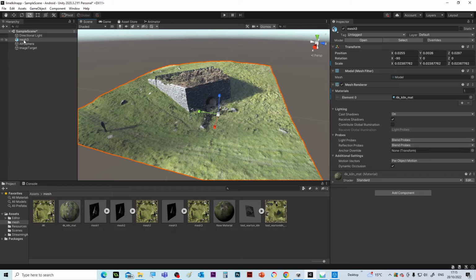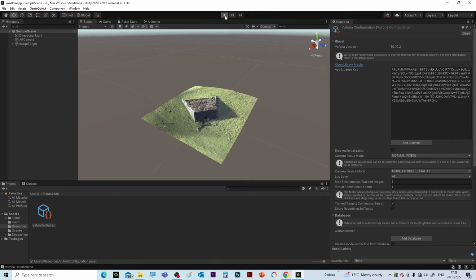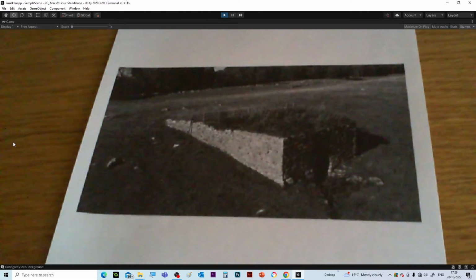Now what we need to do, the mesh needs to be a child of the image target. So drag that onto the image target. Because if we don't do that, we won't see it. And we can actually test it with the webcam. So if I click on play now, we're getting a view through the webcam, and if I point the webcam at the image target, it's loading up our object. It will be a lot quicker.